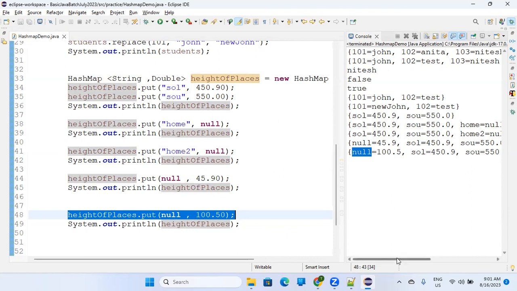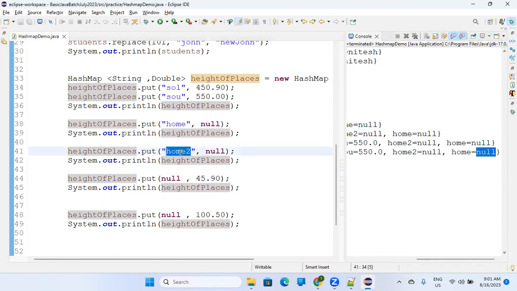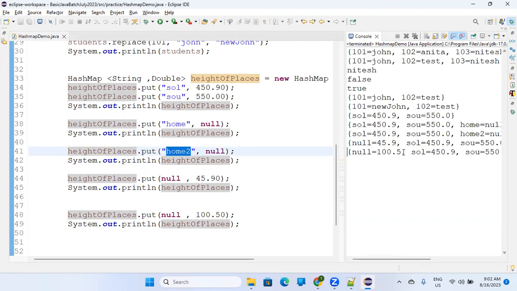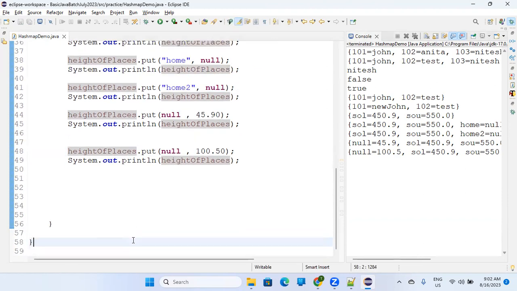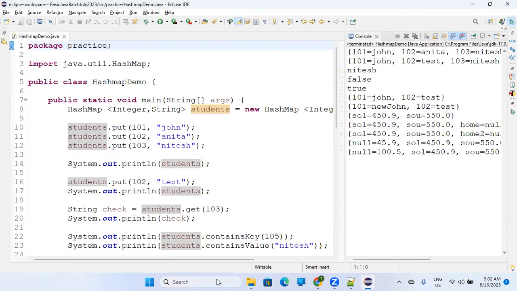It's not possible. But as a value, it's possible. Okay. These are two unique things, home2 and home, but the value is null. It's possible. Okay. You must have observed that home2 was added later on, means home was first, then home2. But home2 is displayed first because there is no preserved order. There is no preserved order for HashMap. It keeps all the keys and values, but it's not like putting things in a particular order. It doesn't work like that.